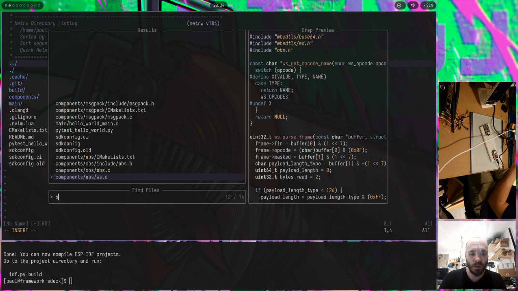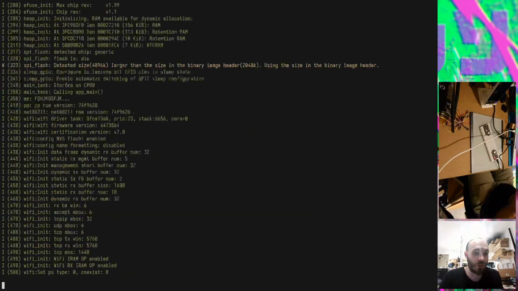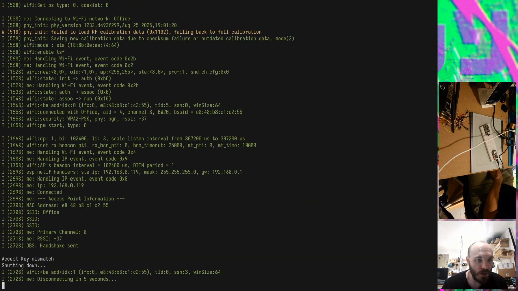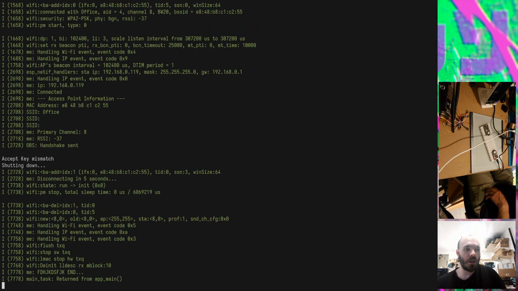Let's go to OBS obs.c and accept key mismatch. So let's actually play with it. idf.py monitor. Now because it restarted, I should be able to get some logs. See, handling, and then I get handshake sent followed by accept key mismatch shutting down.